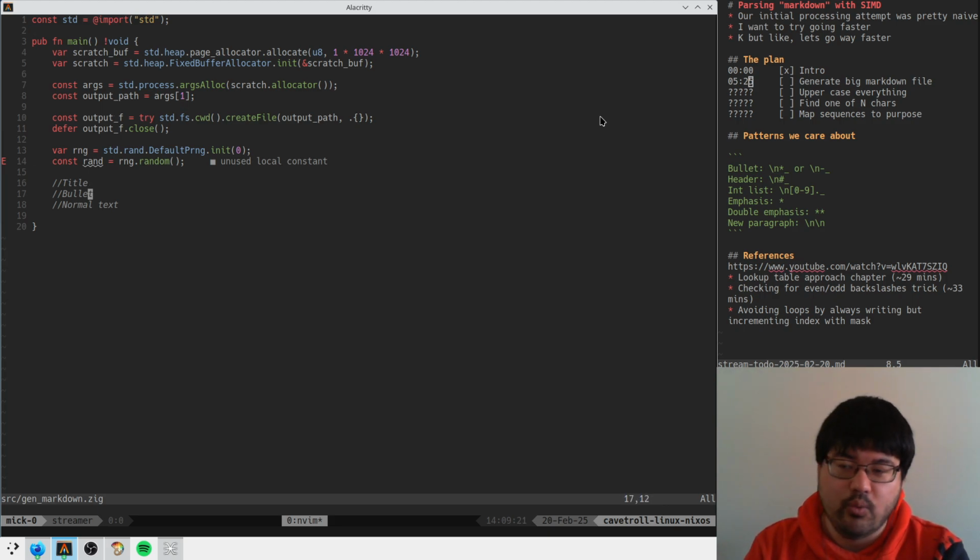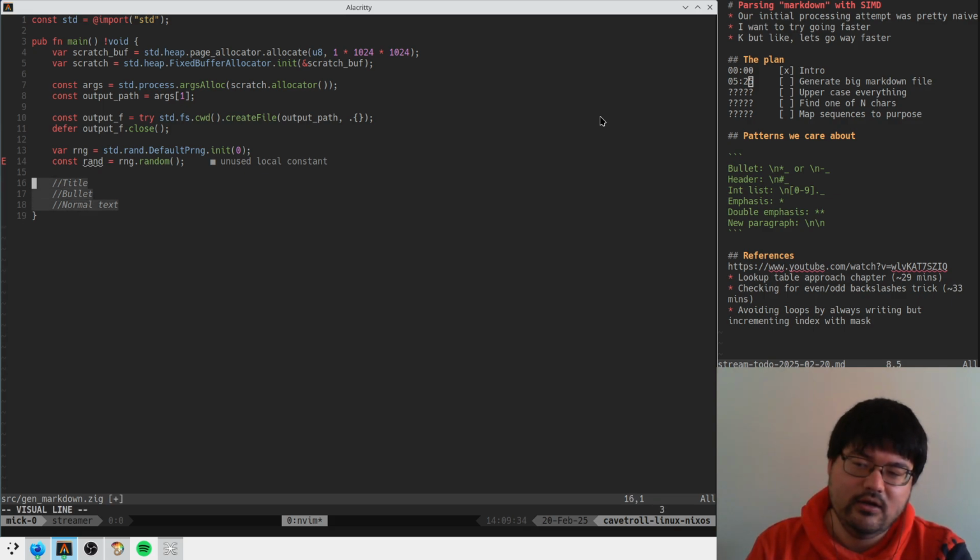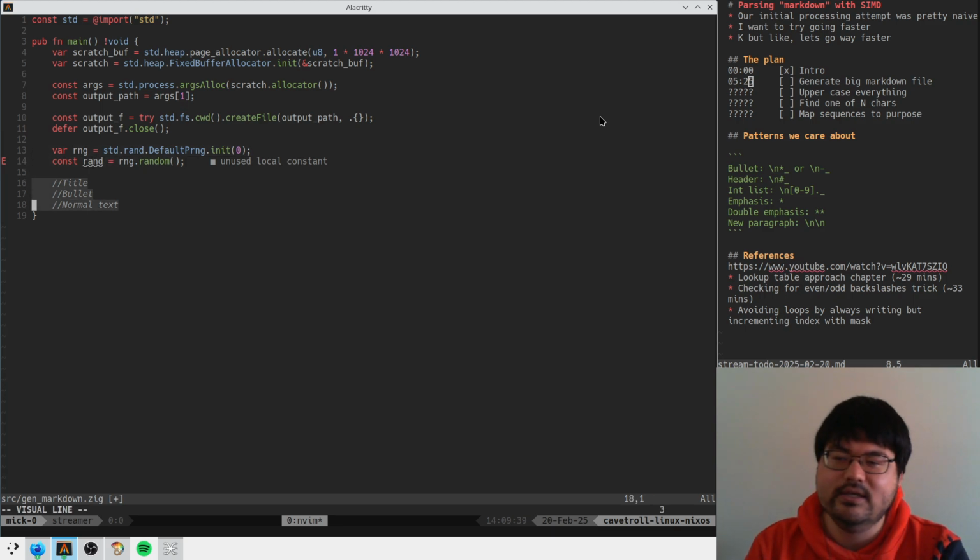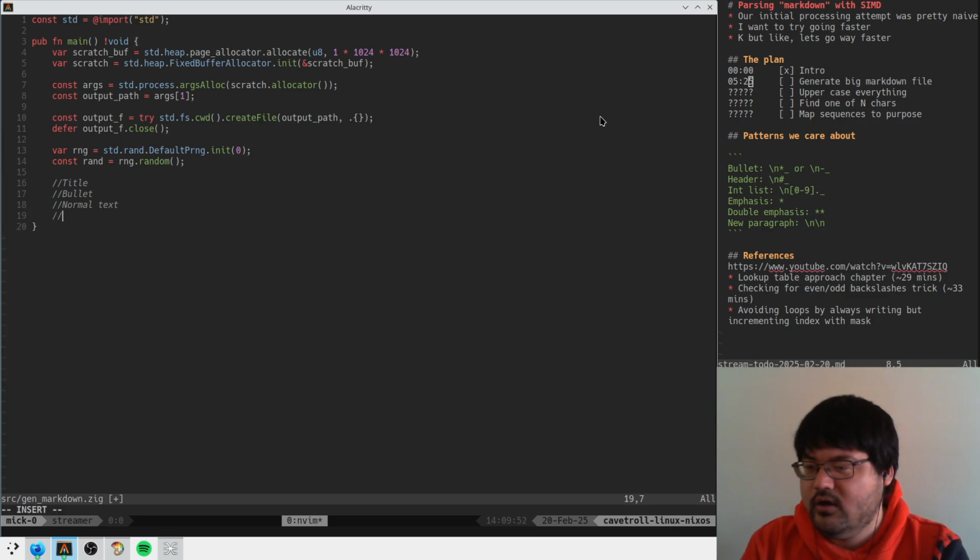And probably we want to weight these things such that title is the least frequent, bullet is maybe a sequence of bullets and maybe not that often, and maybe we want to generate some normal text as well. Maybe we let it pick these at a 1/3 rate, and then we choose the length of them such that normal text still takes up the vast majority. I think that's probably a more realistic markdown file.